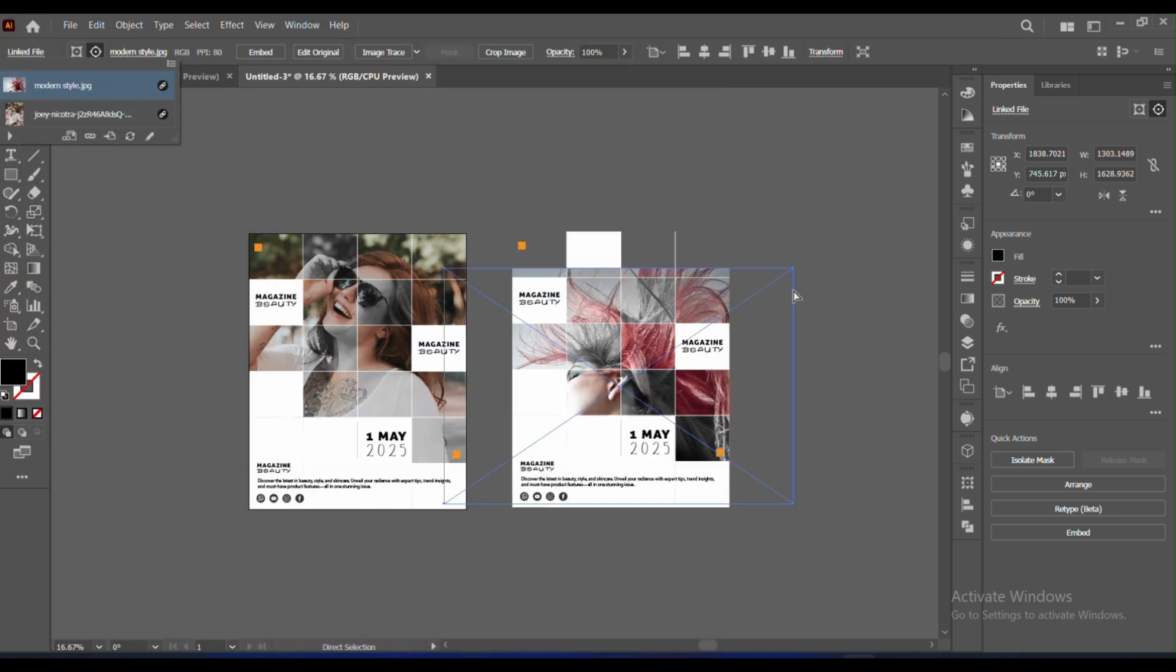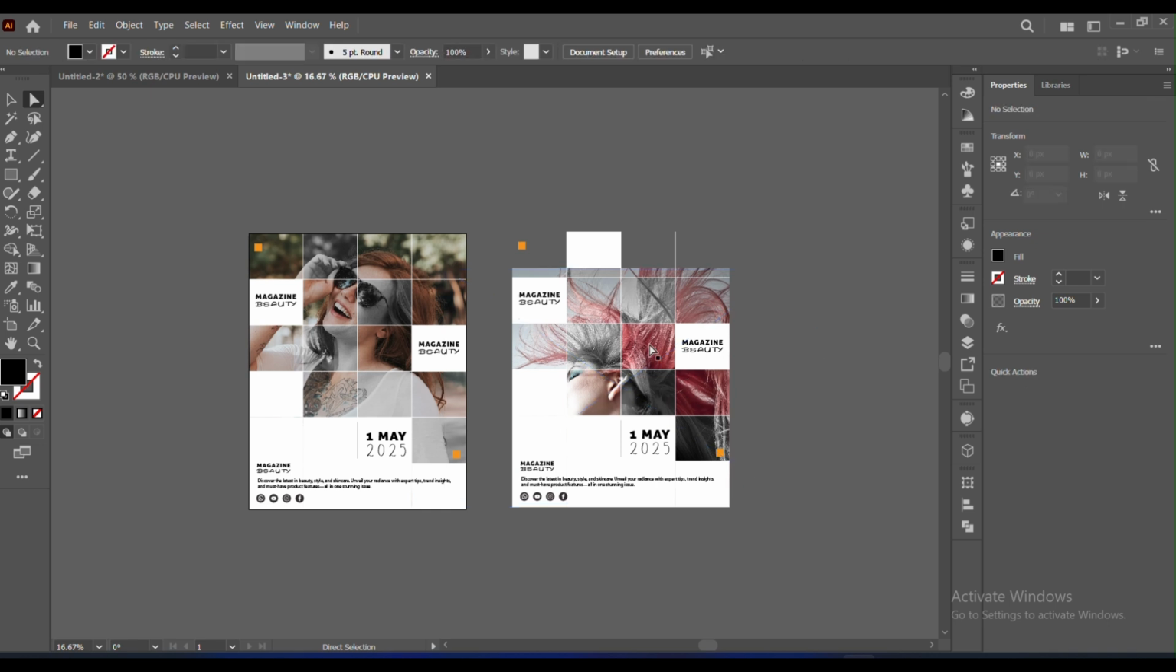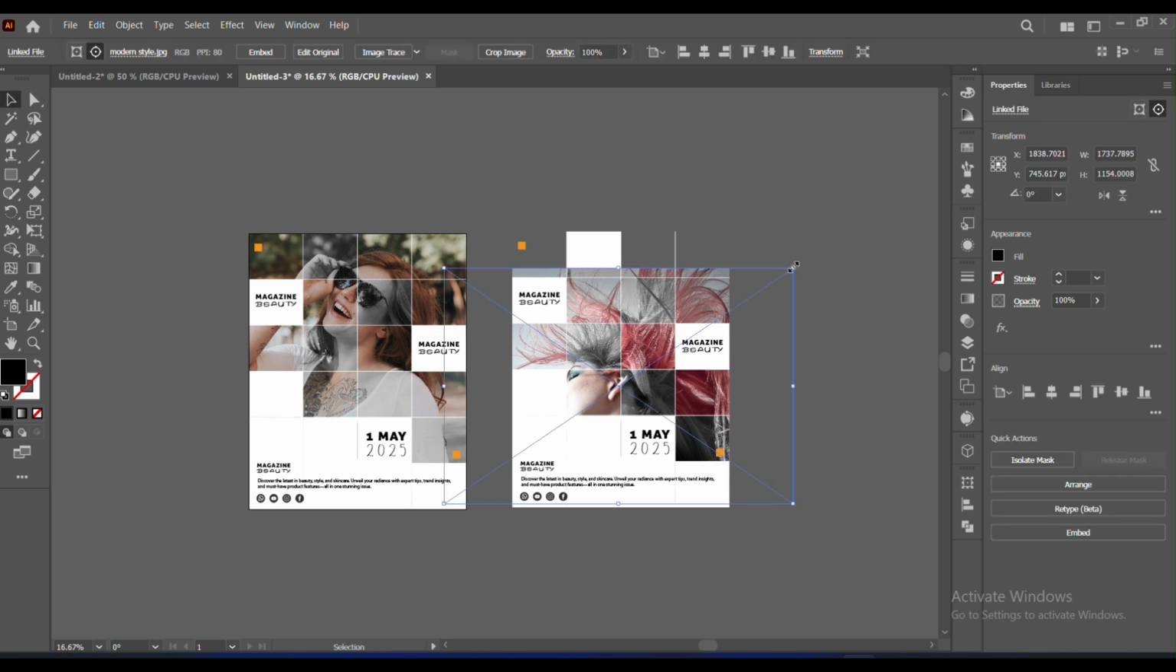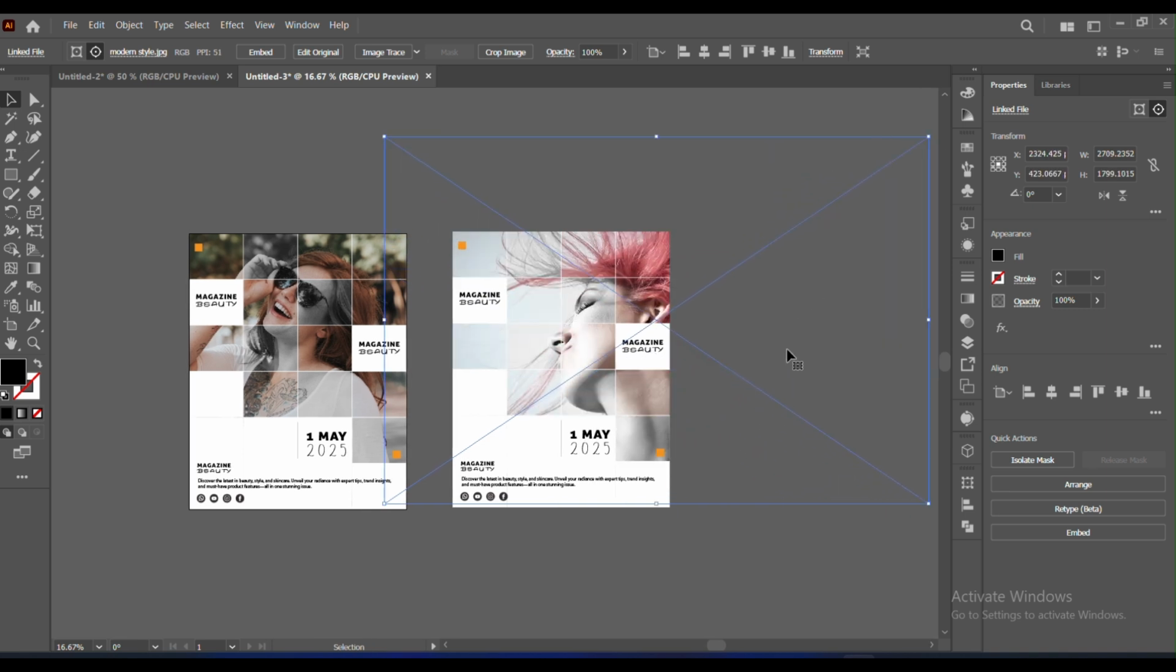Finally, click on the Linked File option if you want to change the image. And in this icon, select the image and link. Let's try it with another. And that's it.